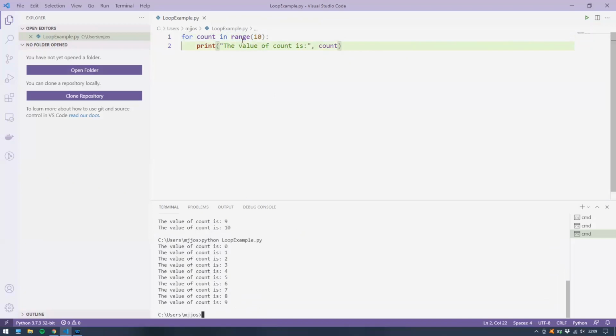So as I said, range is a function that returns a list, a list of numbers rather than a list of strings like we saw in the last video. It gives you a list of numbers starting at 0 and then goes all the way up to this number minus 1. So that's 9. So 10 minus 1 is 9. Aside from that, it behaves just like the list we saw in the last video.